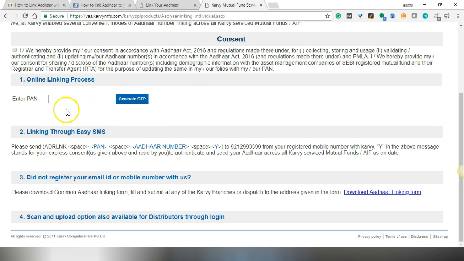If you want, you can do it through the online linking process as I have just shown you, or otherwise through SMS. You have to send ADRLNK space your PAN space your Aadhar number space Y to 921993399. I will mention this text in the description below, and this will link your Aadhar to Karvy related mutual funds.